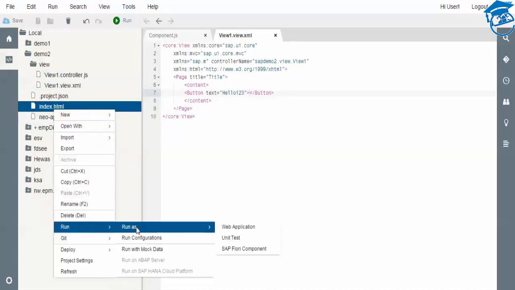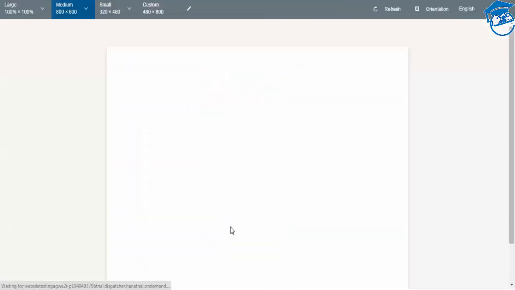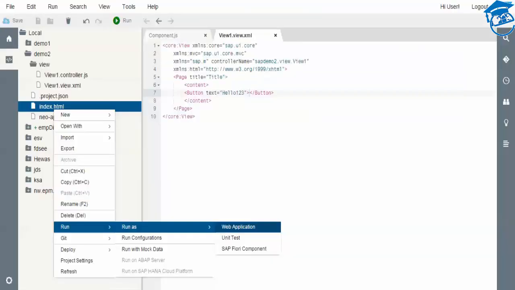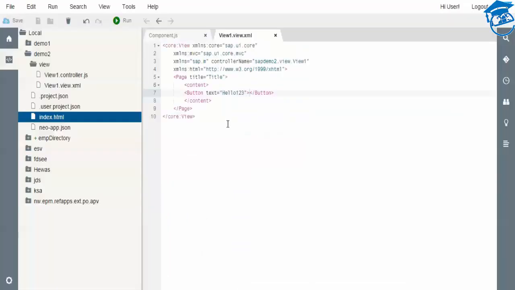Run this application as a web application. It's always Run as a web application. So once created, see, the Hello button comes, right? This is how you create a sample SAP UI5 project. Okay, you can code everything here. You can get rid of Eclipse. How does it sound? Good. Now you can create.